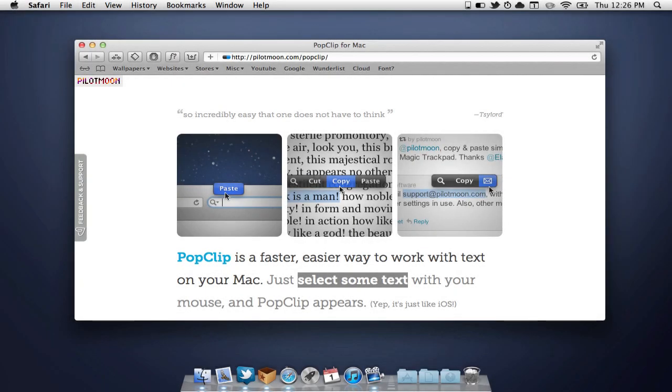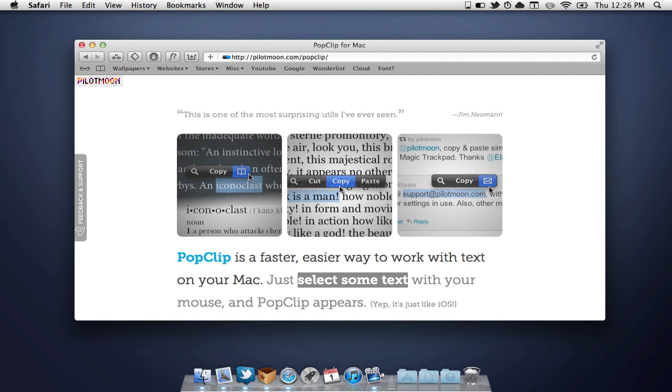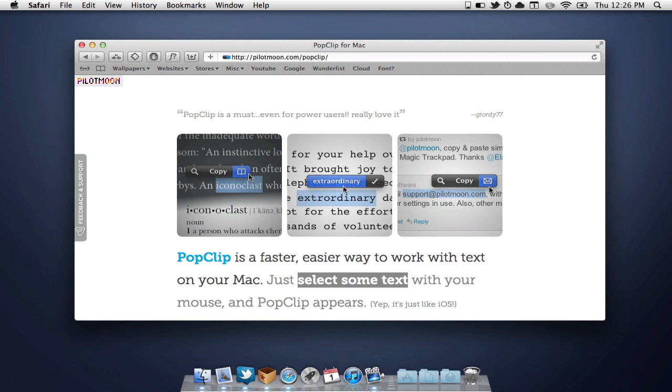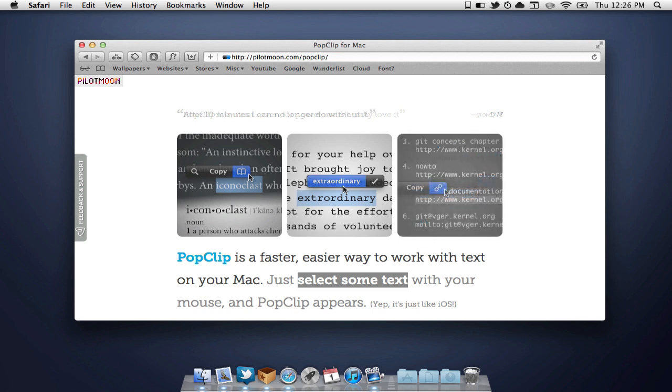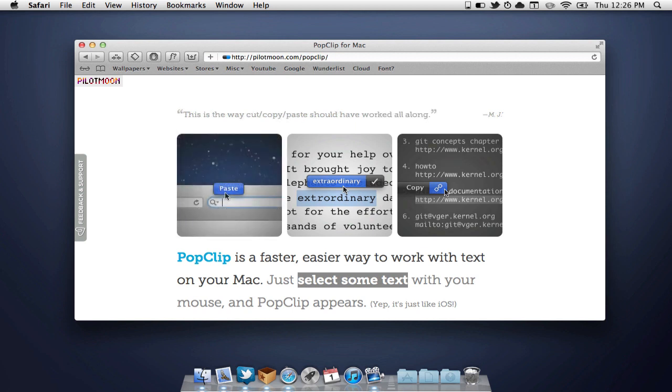Well, that's pretty much it for the video. This application does have some other cool features, and I suggest you download the app so you can check them out yourselves. You can also find some information about the application and download a demo right at their website, which will be in the description below.